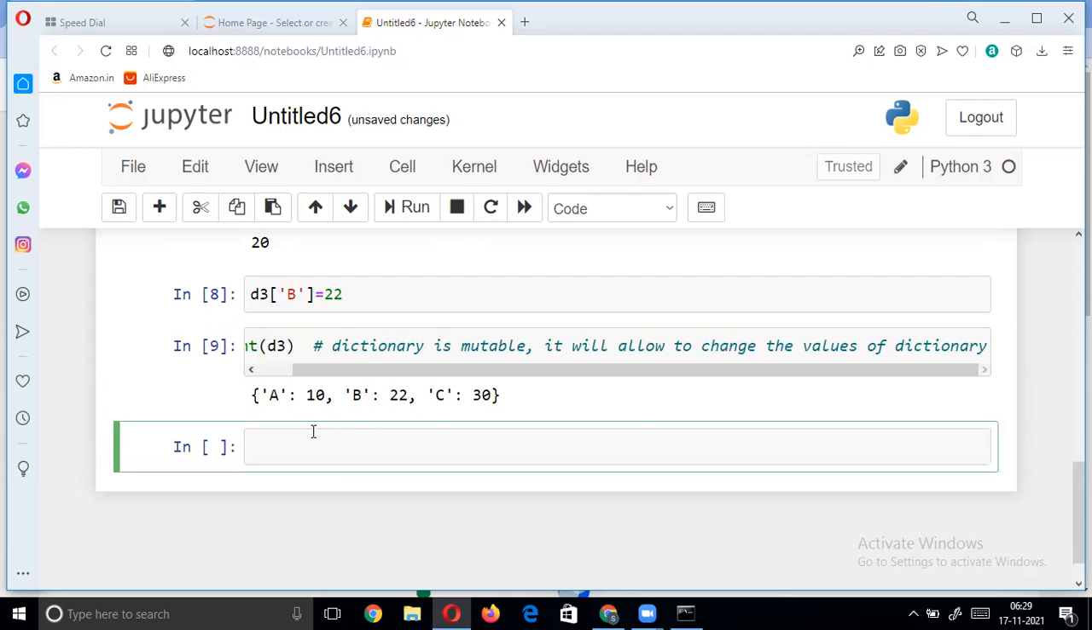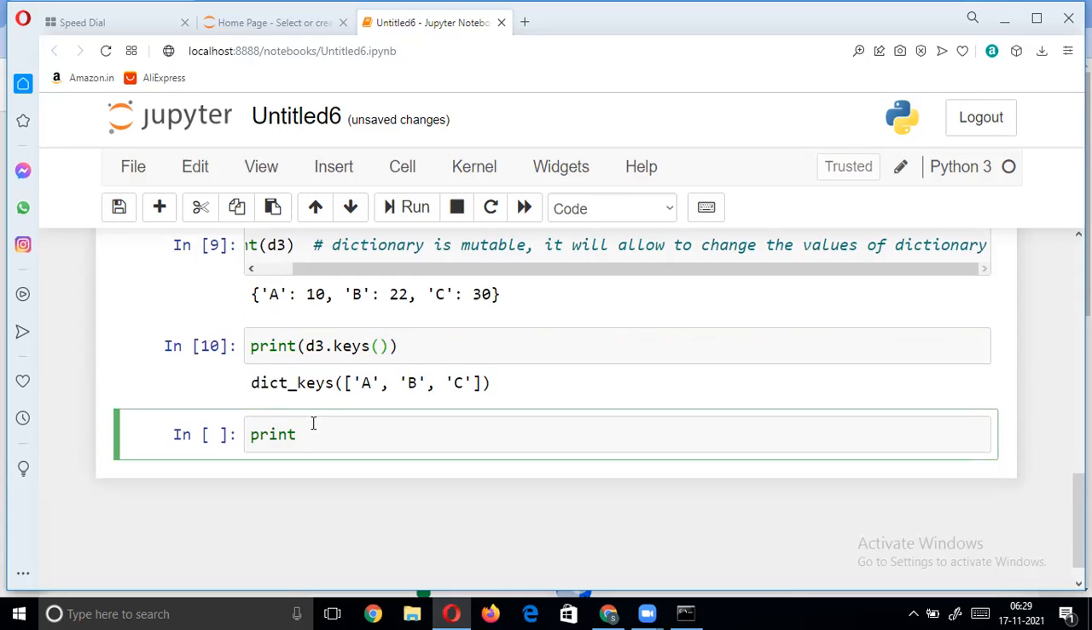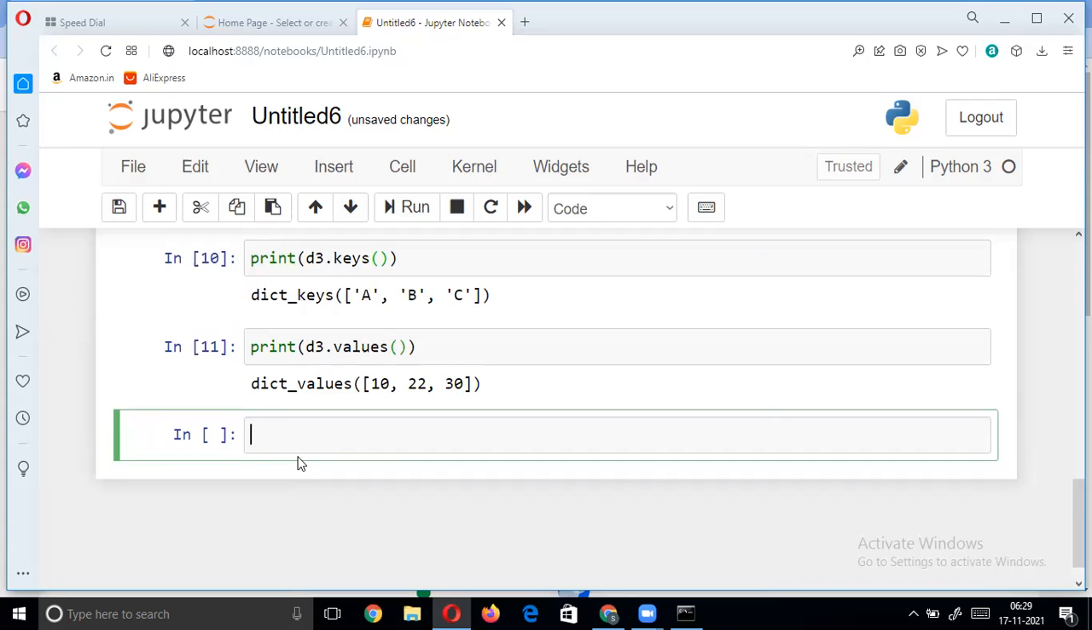And if we want to display only the keys from the dictionary, d3 dot keys will print only the keys. If we want to print only the values, d3 dot values will print only the values. If we want to print the key value pairs from the dictionary, how can we do it? We'll print d3 dot items. It is going to display all the key value pairs as tuples in the dictionary.